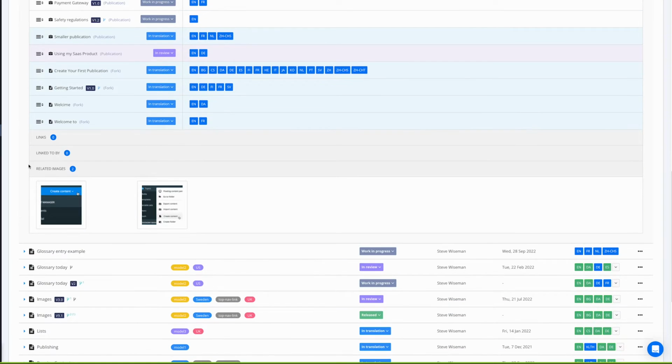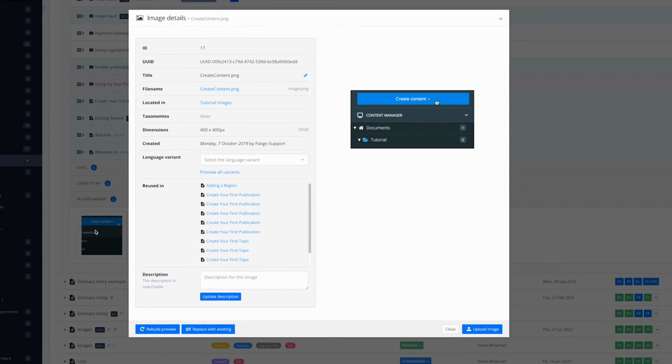And not just that, if there were links, I'd see them as well here. And if I click on an image that's being used in this topic, I can immediately see for this image, where is it being reused? And you can see in reused in. The description can also be the alt image when you're producing to HTML. We can see again, this is a busy image.